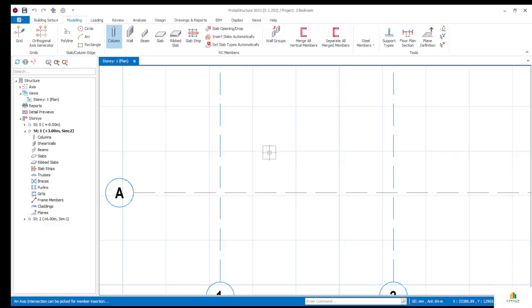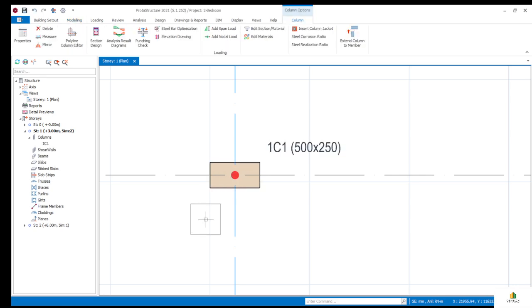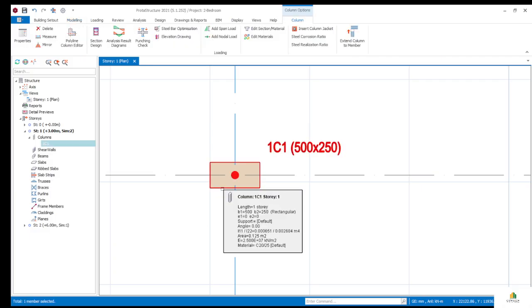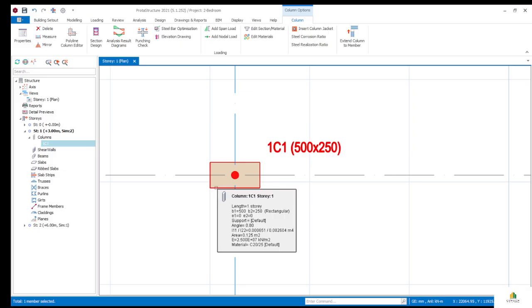You can see that we have the column there. Then you place it. Let's say we're going to have one column here, then you place it. The moment you place it, it will go back to that 500 by 250. Then escape, then you select that 500 by 250. I don't know why. Then you right click, then you look for properties.